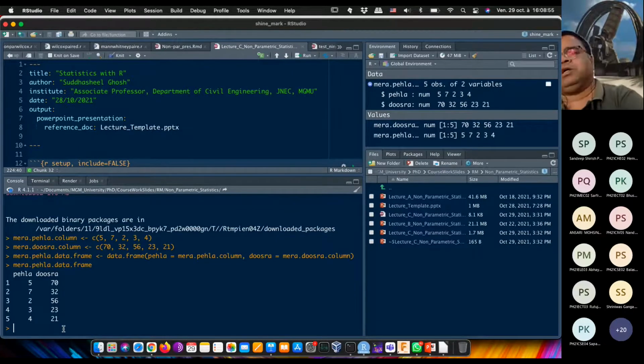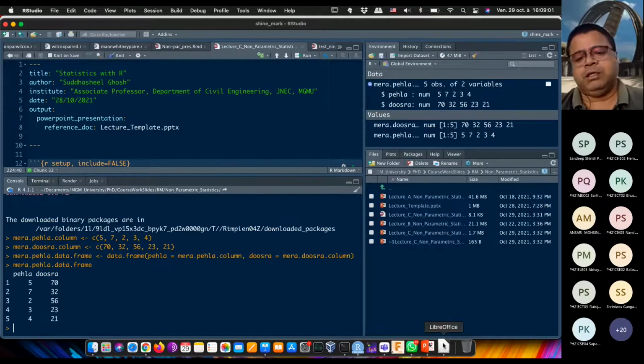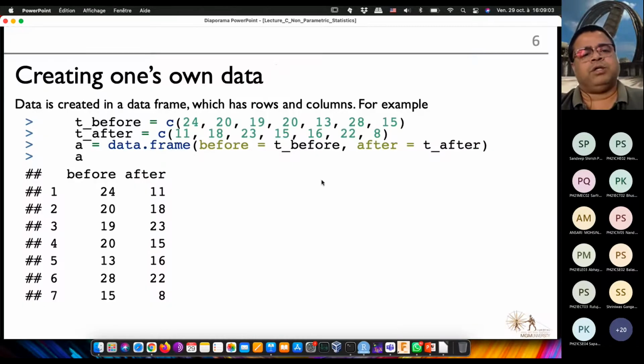Similarly, you can create your customized data frames like this. Let us see what is next. So that's what I'm saying, you can create your own data. This was an example which I took in the before and after scenario. Remember, before treatment and after treatment, this was the scenario which was given, and you can create your own data like this.